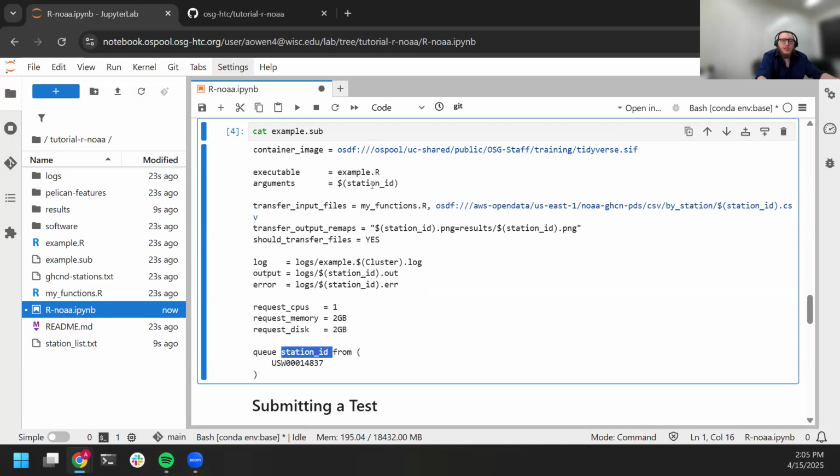As for the value of station ID that was referenced throughout the submit file, for our first job, we're going to queue this from a single station ID. So we're testing that this submit file works for one station ID. And once that actually works, we'll run it again, but for all the station IDs we want to look at.